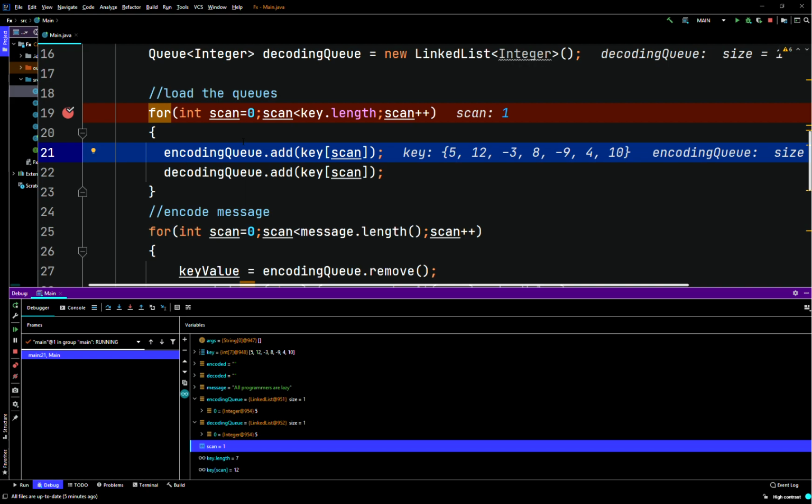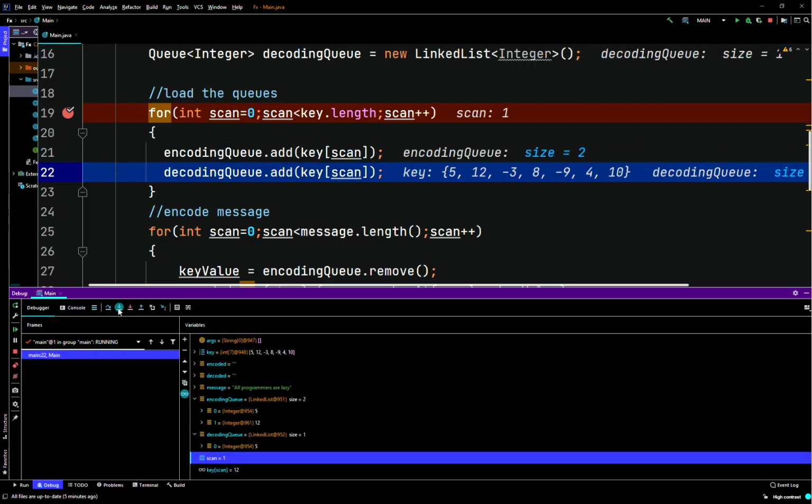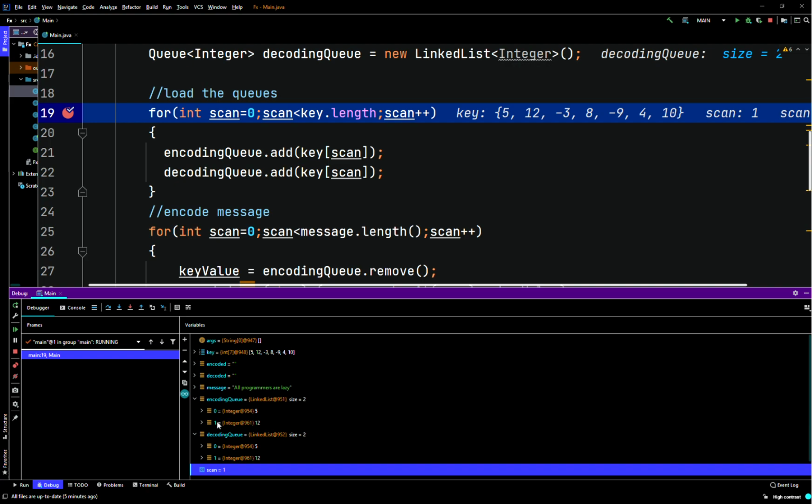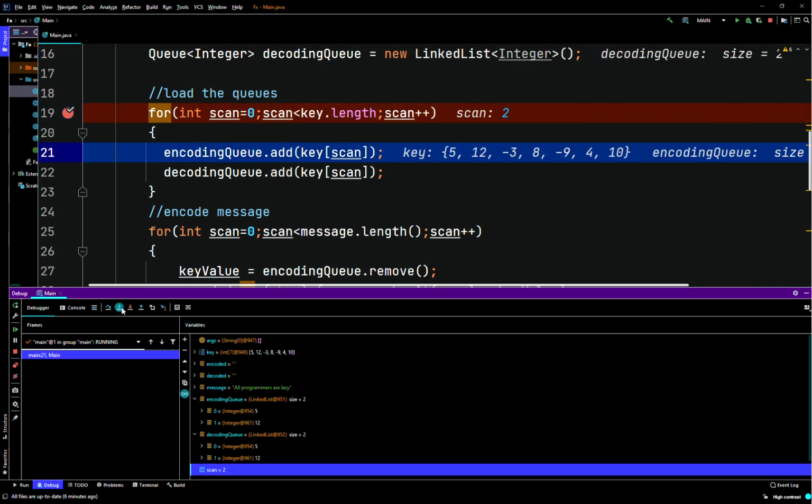Encoding queue dot add key of index 1, so we should add 12 to it, and then 12 to decoding queue. We can see 12 was added. Scan plus plus again, so scan is now 2. Well, not technically till we get there, but I'll just say it's 2 now. So scan is 2, scan is less than 7, scan plus plus. See, scan is 2 now, we can see it down there.